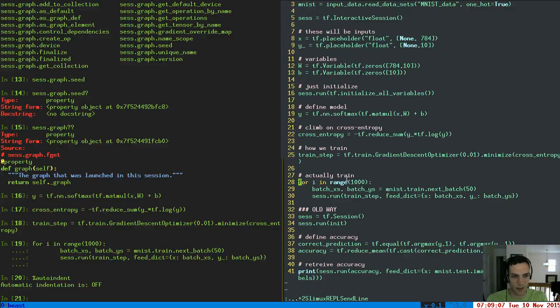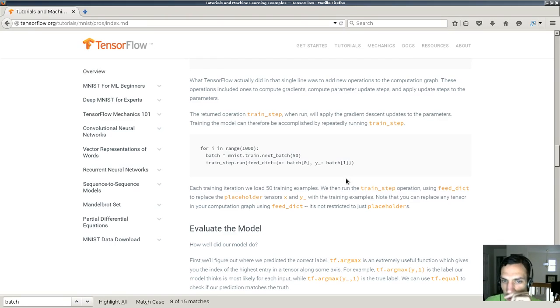Alright, so there's that. I did a whole bunch of sess.run, applying train step with my data. Alright, what are they saying? We'll have 50 training samples, run train step. Yes, we input our X's, those are the images themselves, and the Y's, those are the categories. We're pulling these out of the training data set. You can replace any tensor in your computation using feed_dict. It's not restricted to just placeholders. Interesting. So the placeholder is just specifically designed for that, maybe.